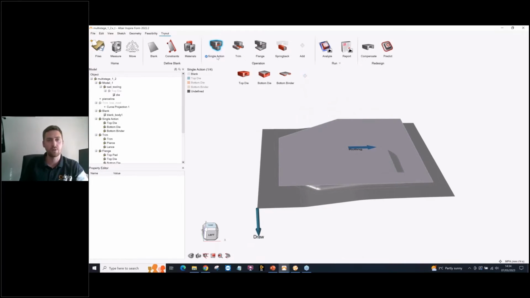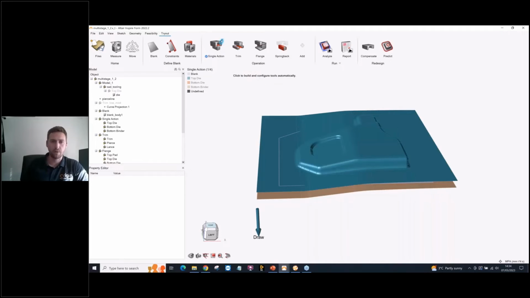Another nice little tool at this stage is the ability to auto configure our tools. So I've just got a top die at the moment. If I click this auto configure and I click build tools, the software will hopefully end up with a top die, a bottom die, and a bottom binder, because those are my 3 sets of tools that I chose.